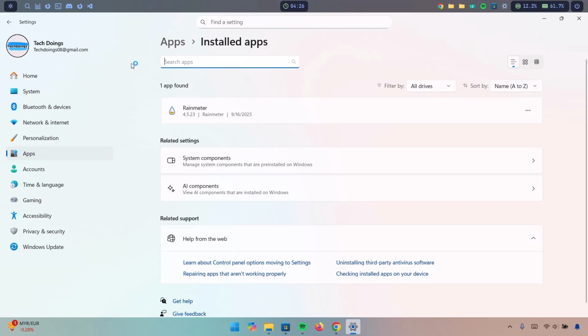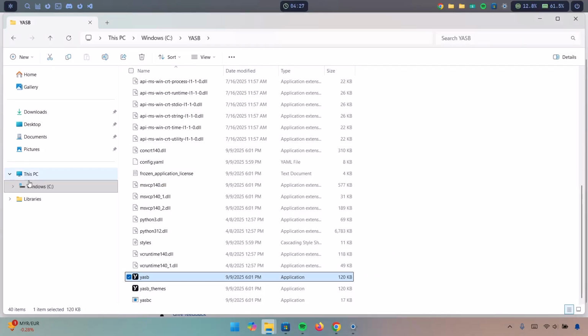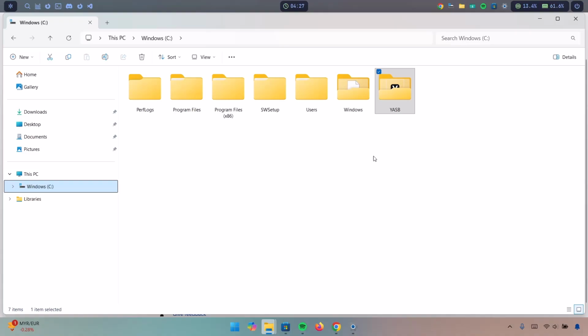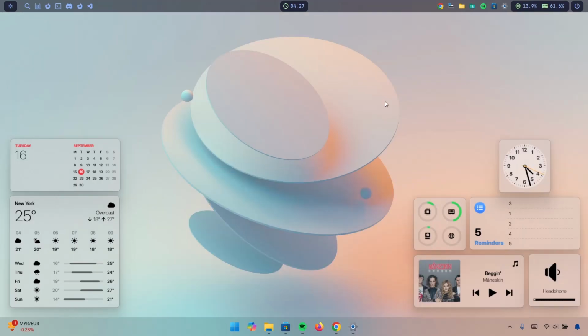Same with the Yasb Reborn. I'm going to do the same right here. Go on to the three dots, uninstall. Uninstall and that's it. And don't forget to go back to the C folder right here after uninstalling, and you can just go into your Windows C and delete this folder, okay? That is all you have to do to get back to the normal setup.